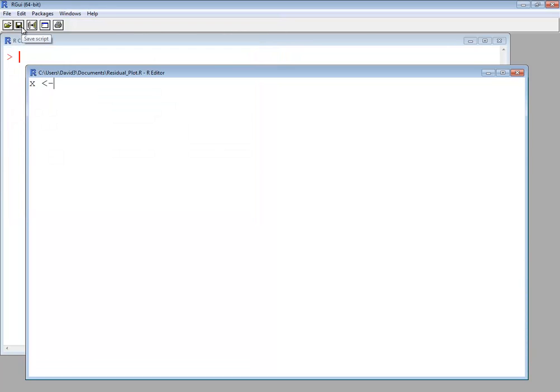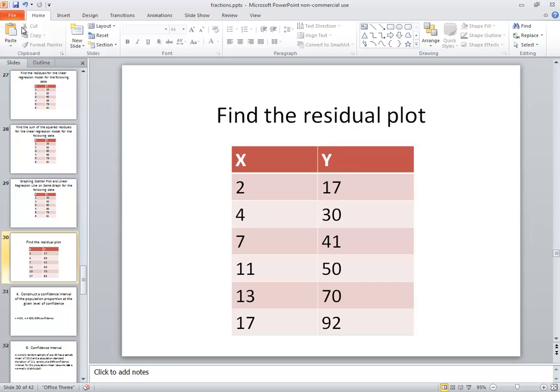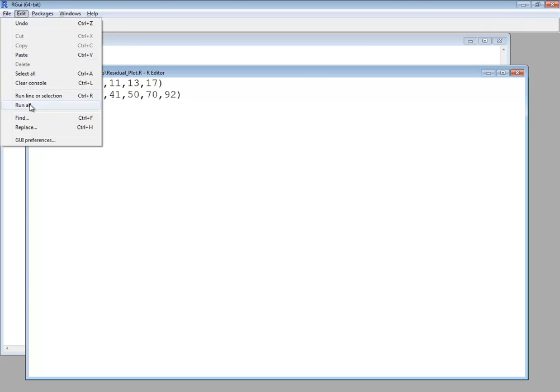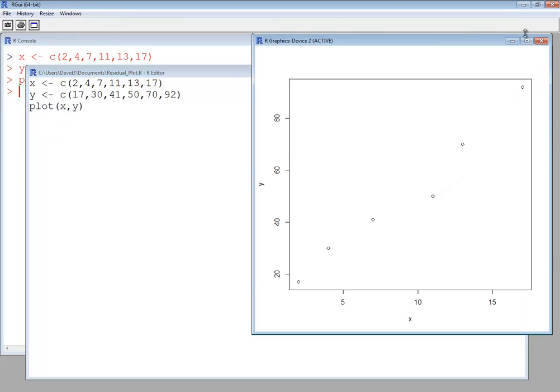Okay, we're going to bring in our X values, which are 2, 4, 7, 11, 13, 17. Then we'll bring in our Y values, which is 17, 30, 41, 50, 70, and 92. Okay, to begin with, if we just plot them, our X and our Y, let's make sure everything works fine there. So do run all. Okay, it comes up with our data points.